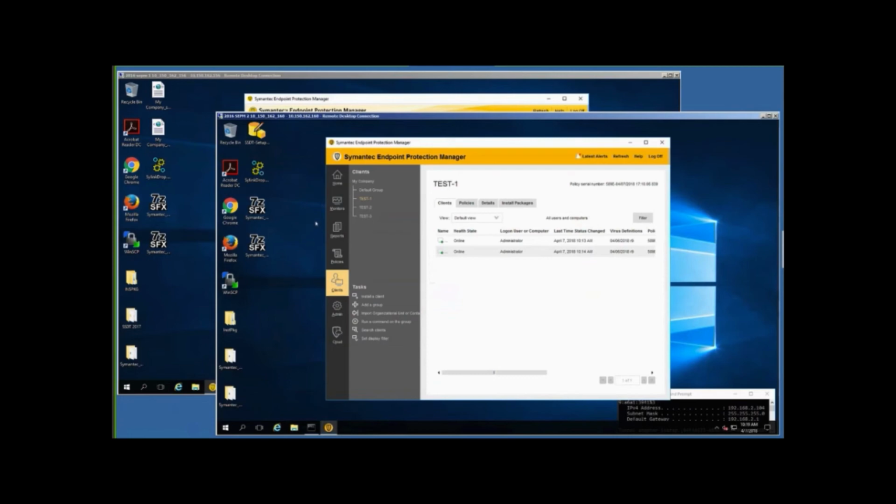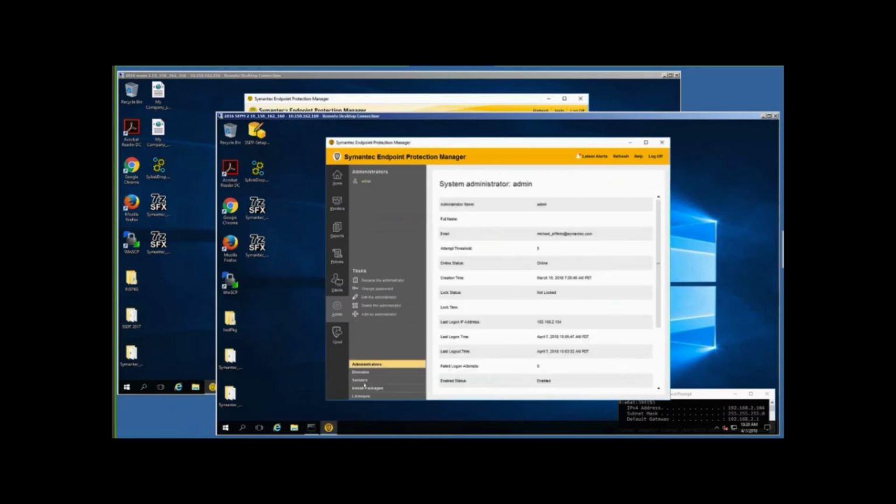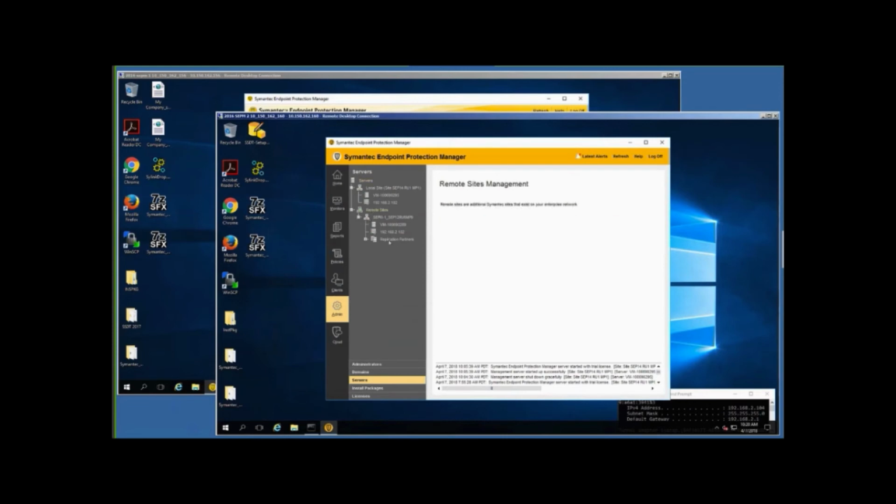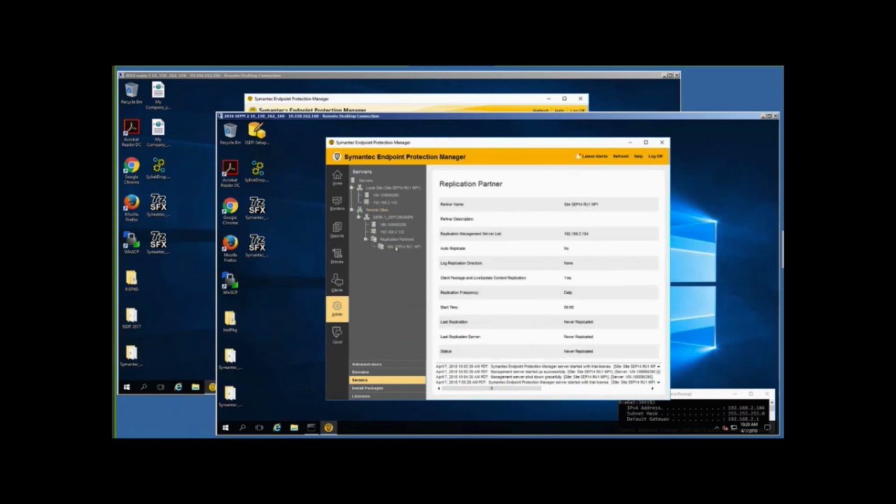So let's pretend that we're done. We've moved everything that we can. Nothing else will move, and we're investigating those and manually transferring those or reloading those or reinstalling those clients that are having a problem. We're doing that over to SEP 14, if at all possible. So at this point, we're going to highlight the remote site, which is 14.